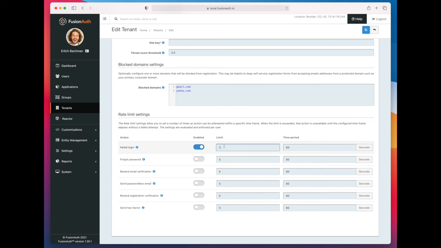So I am changing this to when a login fails and you have more than one login fail in 60 seconds, we're going to block all future login requests for that user until 60 seconds have passed without a failed login attempt. Let me repeat that. Because of these settings, if there's one failed login attempt, all future login attempts for that user will fail until 60 seconds have passed without any login attempt.